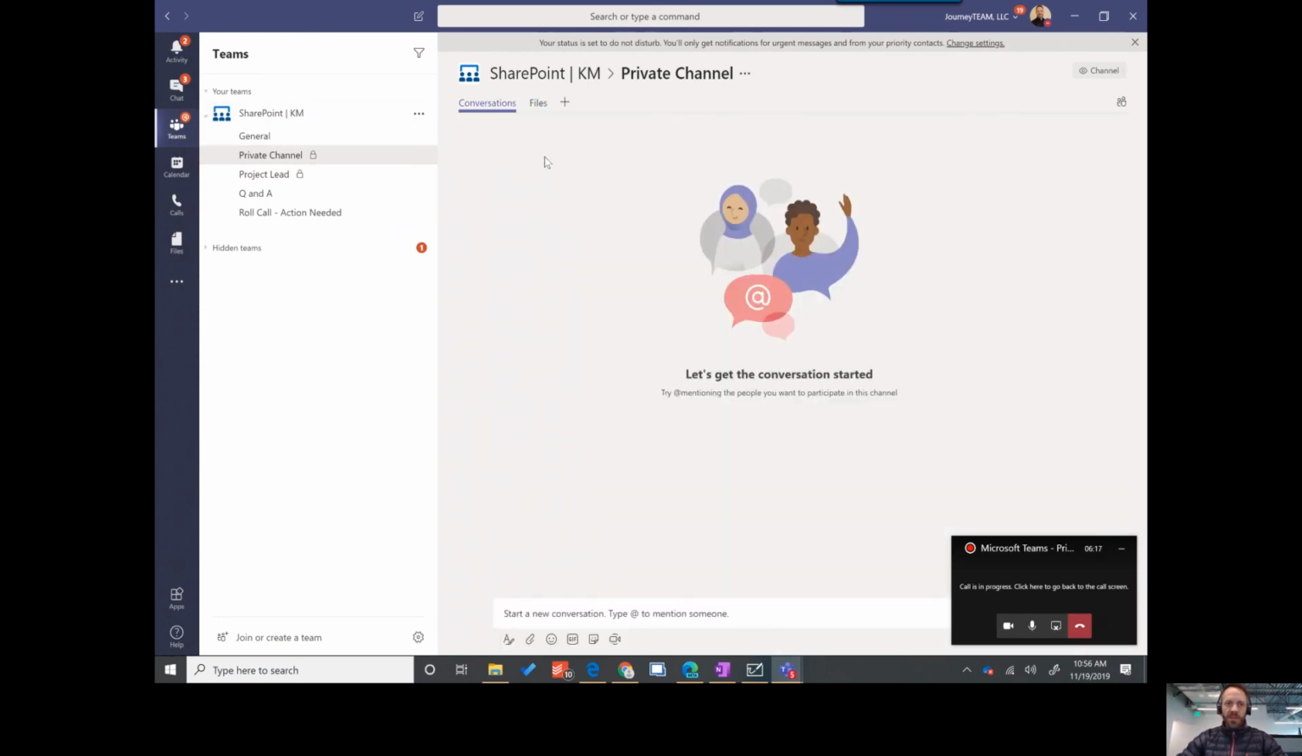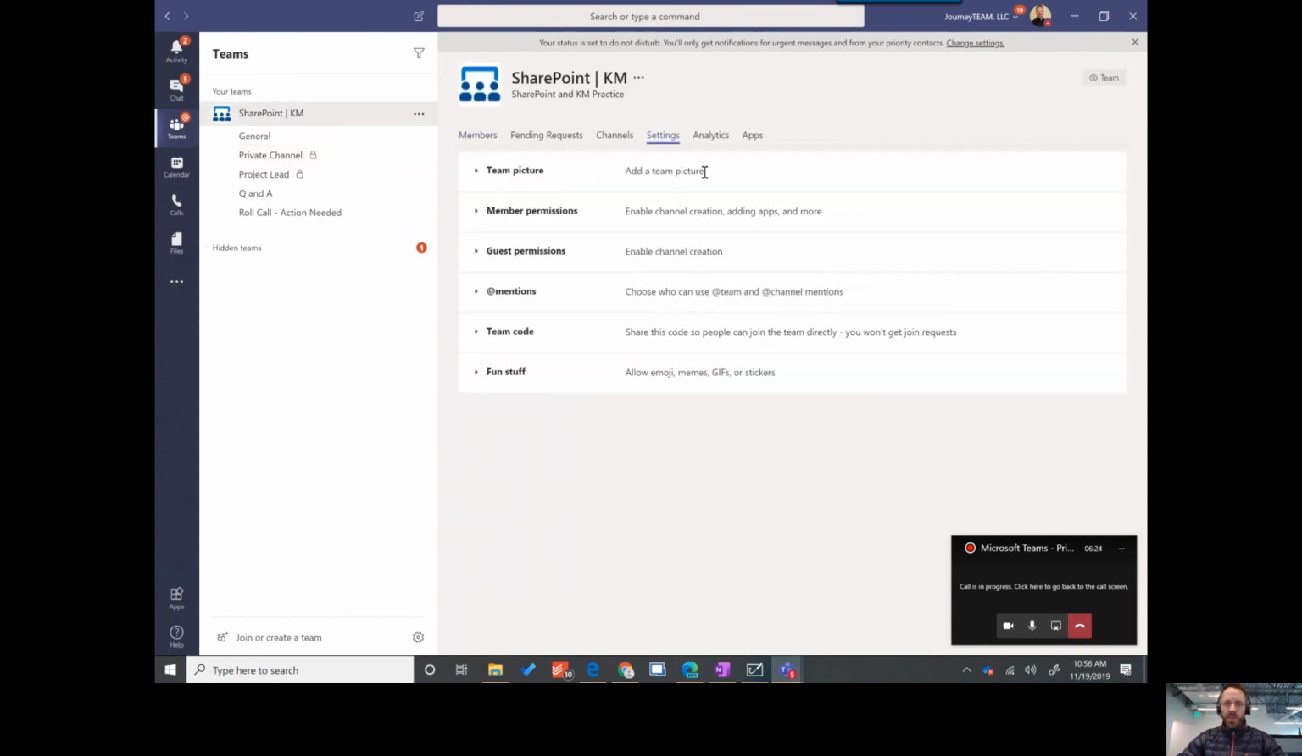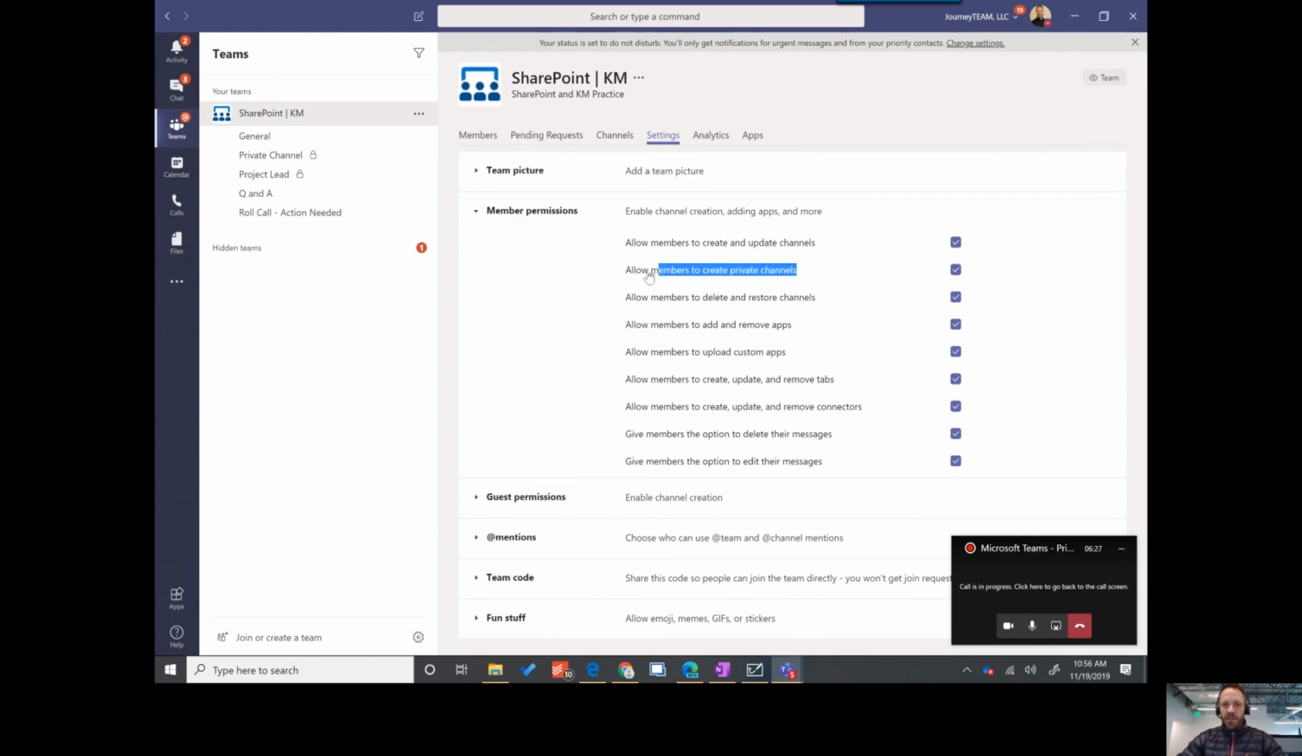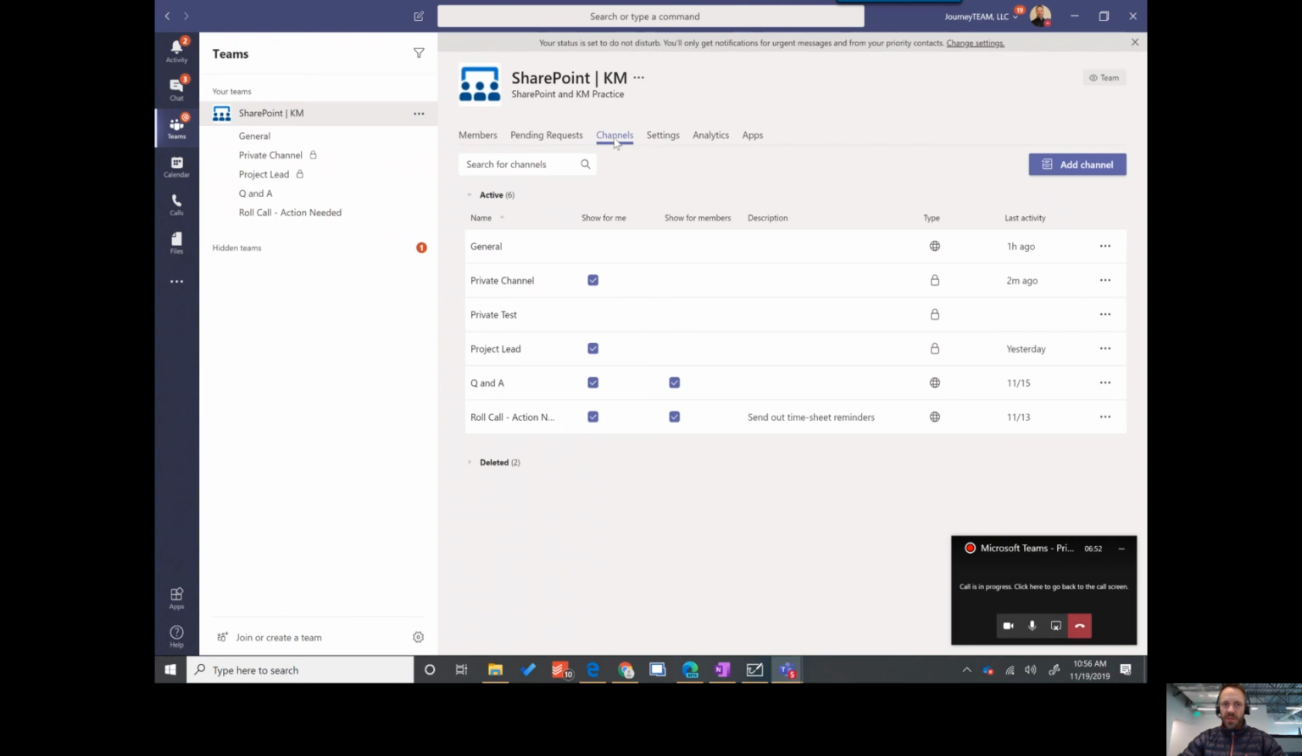Let me cover a couple other nuances. If I'm the owner of this SharePoint team, let's go into the settings. If I go into my settings under member permissions, I can change whether members of this team have the ability to create private channels, which means that a member could create a private channel and not include the owner, and I would not be able to see that channel. So let me walk through it one more time. A member can create a private channel, and if the owner's not included, I will not be able to see the channel within the team. Now, I can click on channels within the settings area, and I can see the channel here. I just can't do anything with it other than see who the owners are and delete the channel.